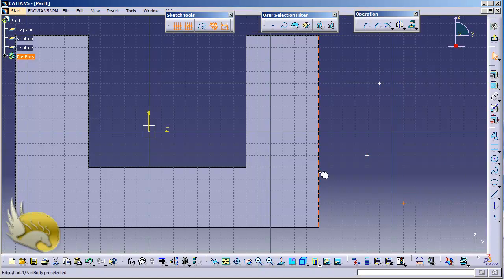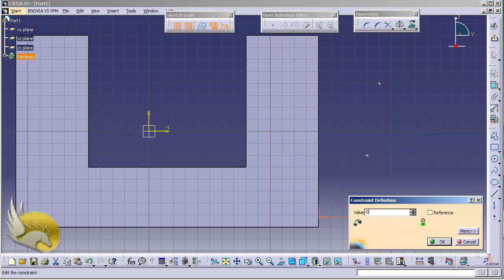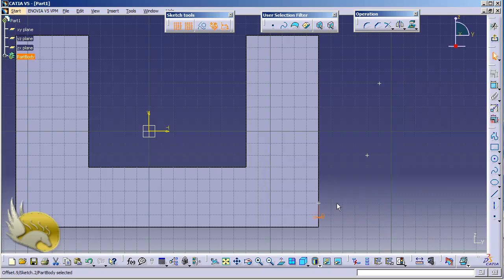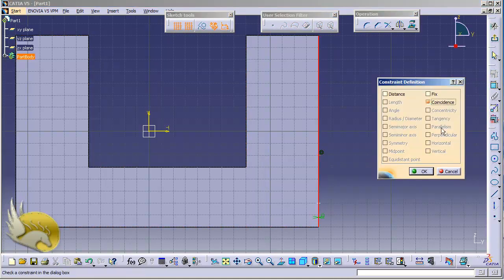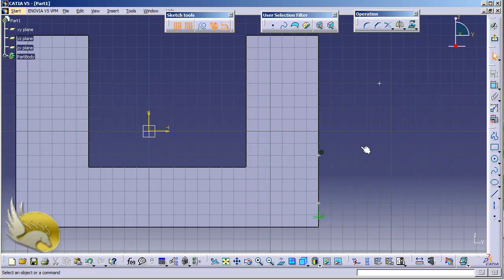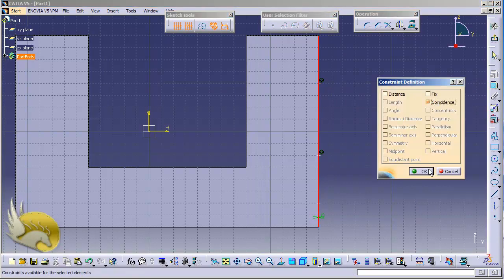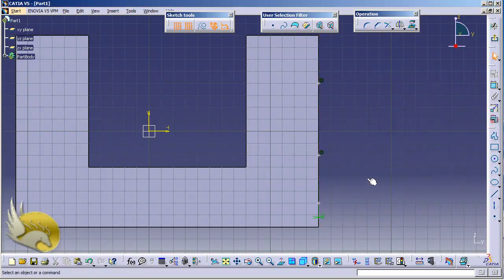Now I want these points on the edge, so I select the constraint, select the point, and select this edge, and now you can see that it is about 70 millimeters. I want to make it 0, so I hit OK, and now this is on the edge. Of course, I can select this point, press Ctrl and select this edge, and go and click on Constraint Define and select Coincidence. This is easier to make sure that the point is on the edge. And the third point is gonna be on the edge like this. So I hit the Coincidence, and now I have 3 points on the edge.